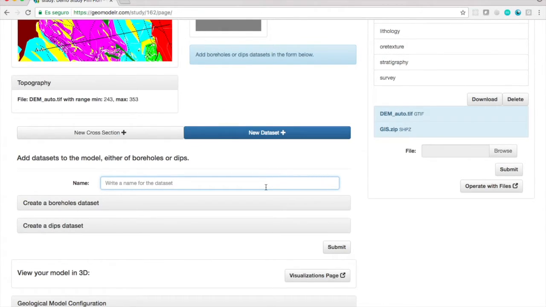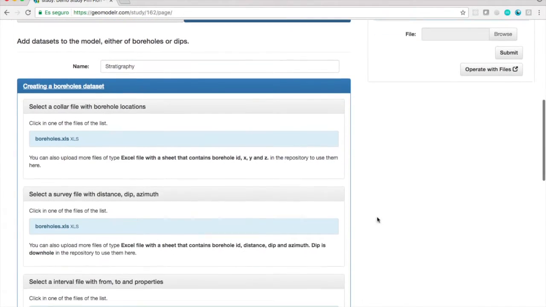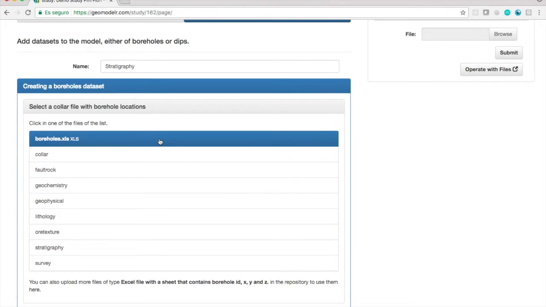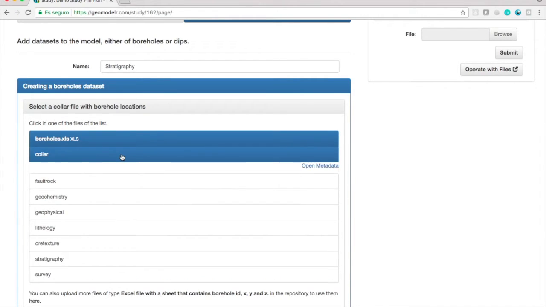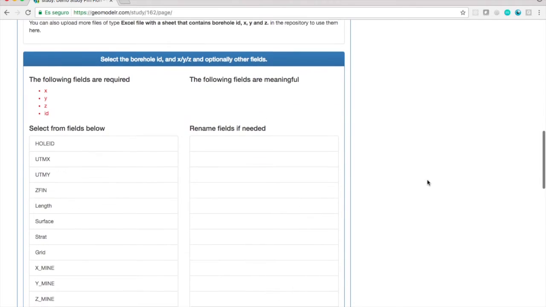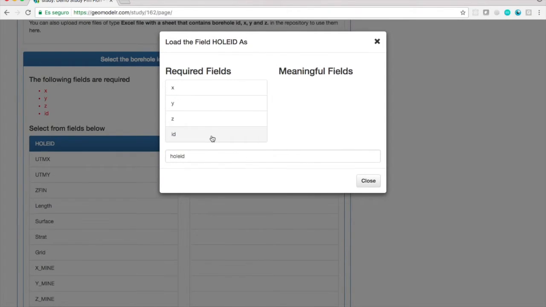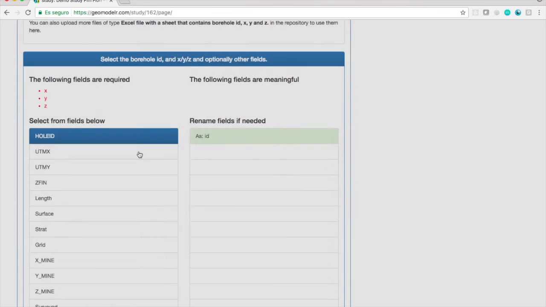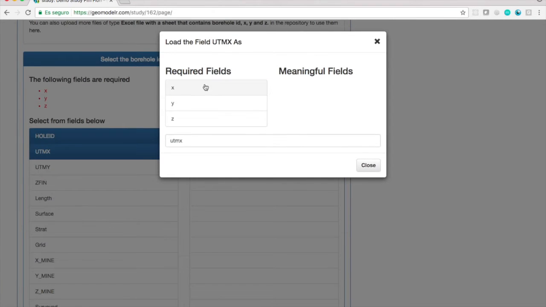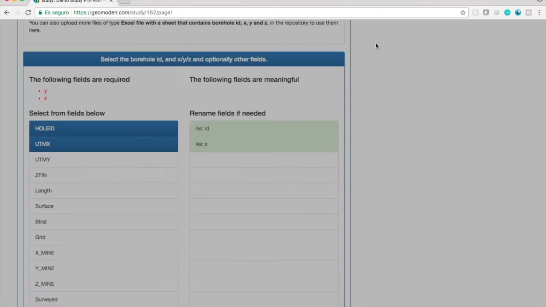Let's click New Dataset. We have to enter a name and select that we will create a boreholes dataset. The first sheet we have to search is the color. We select it from the list. We have to select the borehole ID and X, Y, and Z coordinates. Required fields are shown in red.